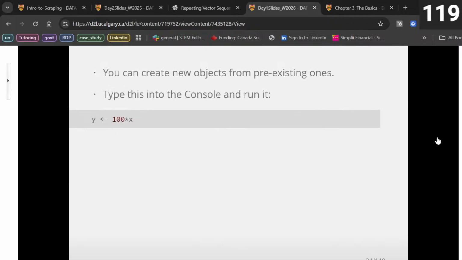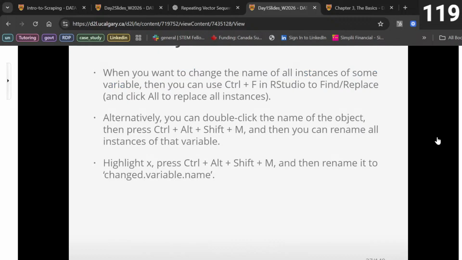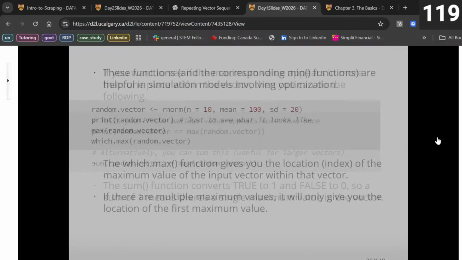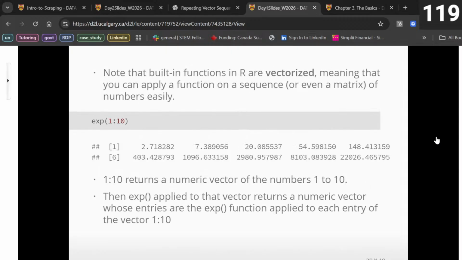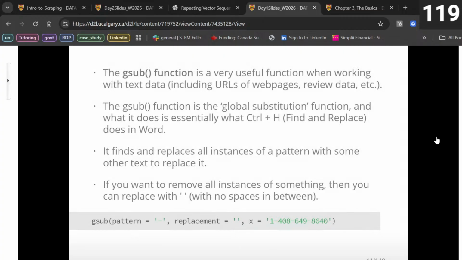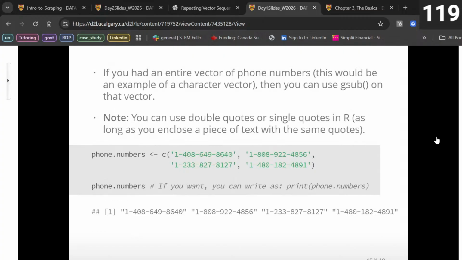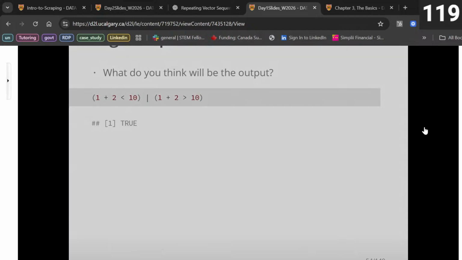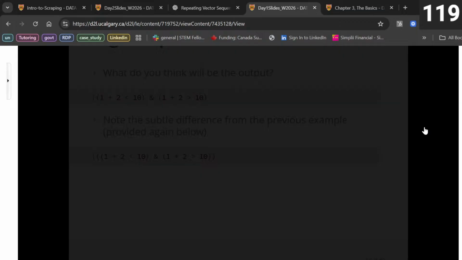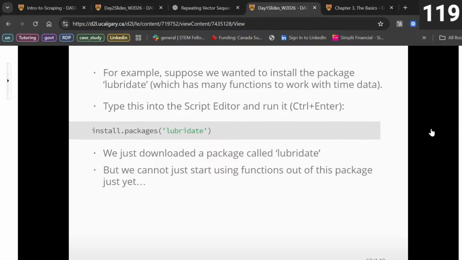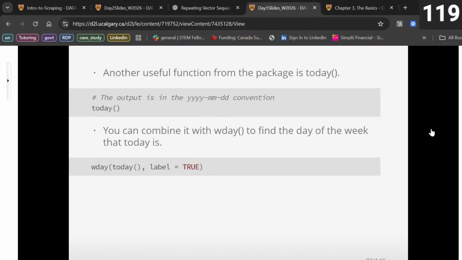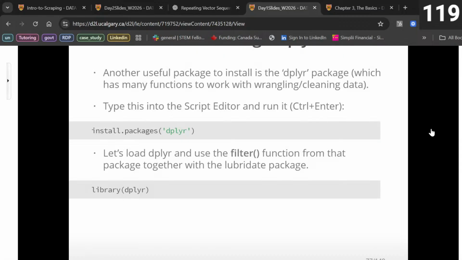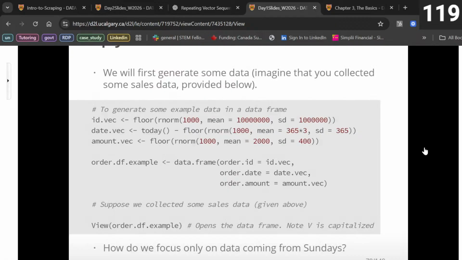These are all just basic commands. Vectors, exponents, indexing, rnorm, max, character vectors, strings, replacement with phone numbers, logical operators. Yeah, this was our very first class, so it was pretty basic. The in command, lubridate package, sequences, this might be useful. Yeah, the dplyr library was pretty helpful and useful.